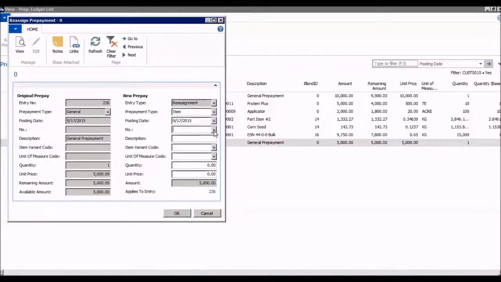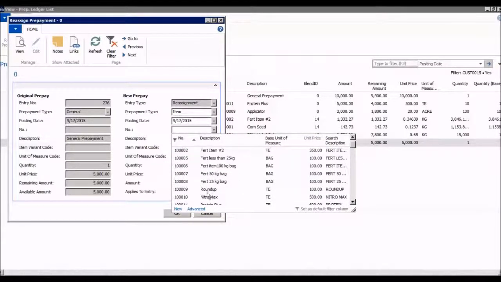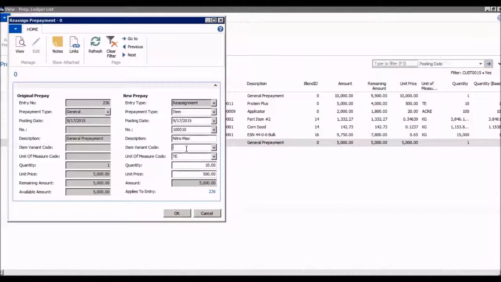Now I'm going to choose the item number that I want to reassign this to. Let's say he wants some Nitro Max prepayment now. The unit of measure automatically defaults based on the item record. The quantity is already populated because the system automatically calculates, of the 5,000 of general prepayment we have, now that we're reassigning it to the Nitro Max item, we can have 10 tons of it based on the $5,000. We can adjust this to what we want, or adjust the unit price accordingly, depending on how Roger Abbott, our customer, wants to have his prepayment for this item.